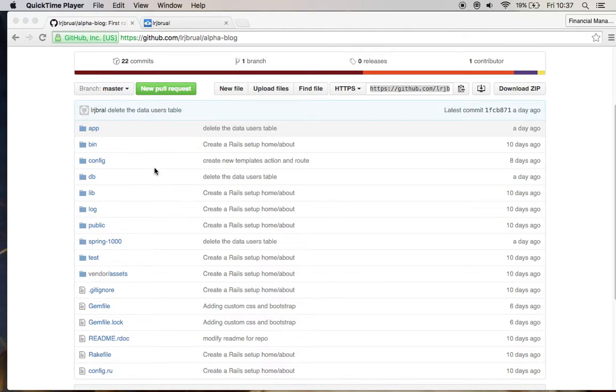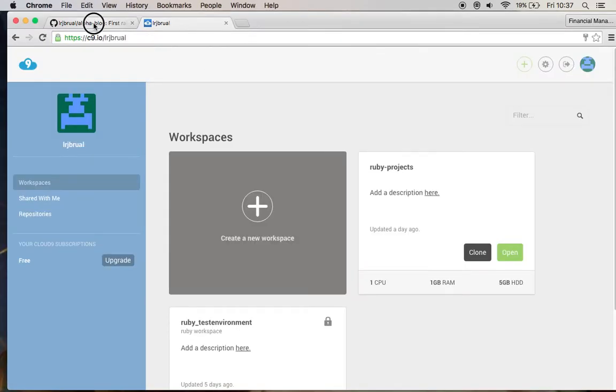So here I'm gonna show you some of the configurations on how you can migrate your file from GitHub to Cloud9.